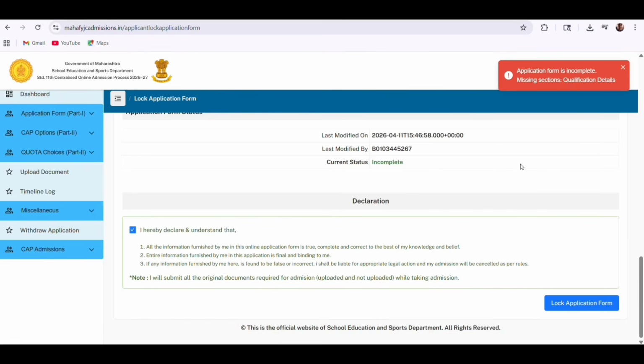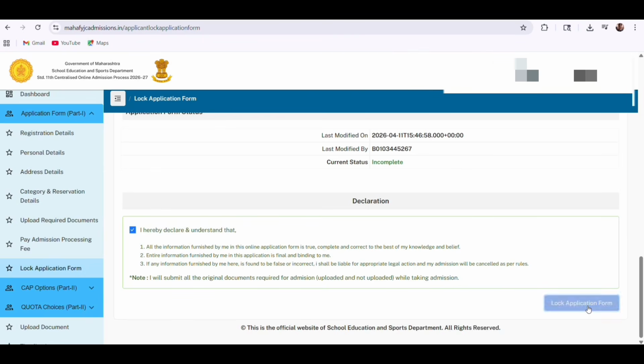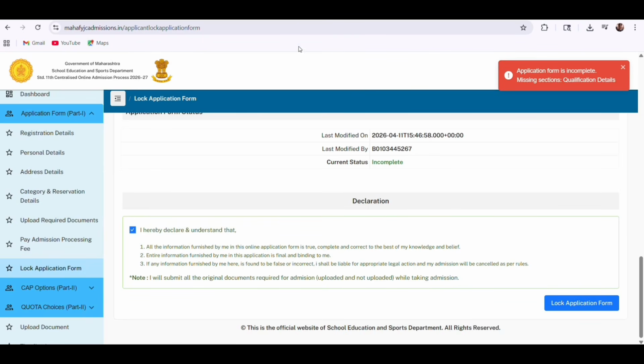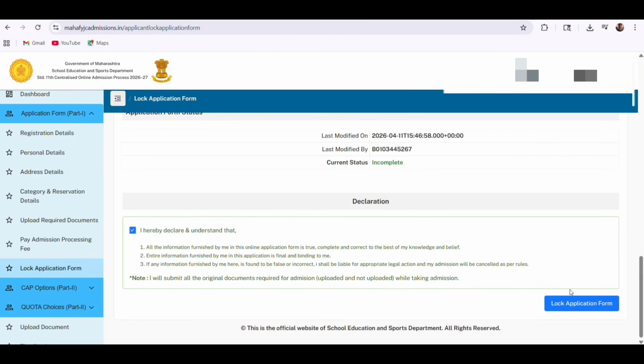Do not panic if your part 1 is not getting locked. It's just the part of the process. You just need to register and save your details as of now. And then once your results are out, you can upload it and lock your part 1 form. So I hope guys you're clear with the step by step process.